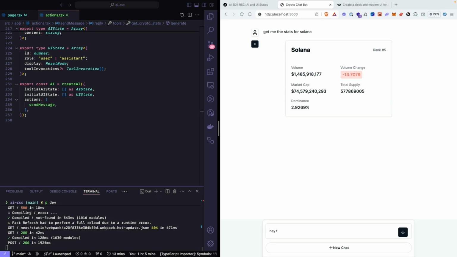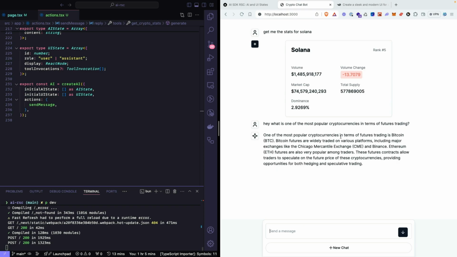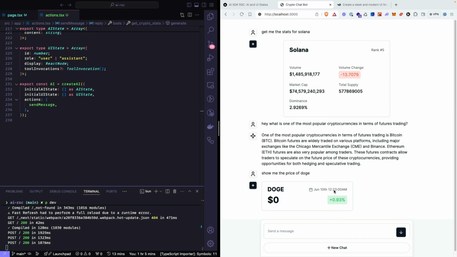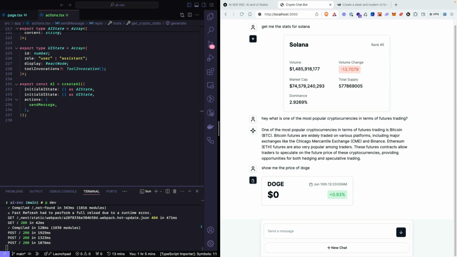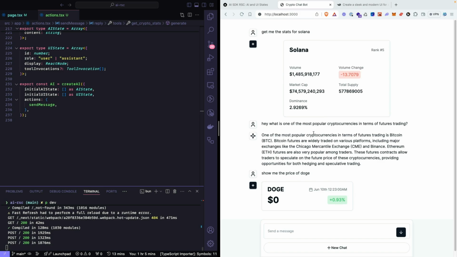So, hey, what is one of the most popular cryptocurrencies in terms of futures trading? One of the most popular cryptocurrencies in terms of futures is Bitcoin. So it's just, you know, it is an LLM and it renders these UIs. So let's do show me the price of Doge. Boom. That's it. As you can see, it is working as expected.